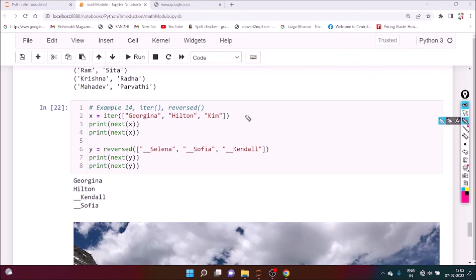One more thing is there, iter and reversed. So if you write x is equal to iter and if you apply next, it will iterate the content one by one. So iter, Georgina and Hilton. If you print once again next x, it will return the next one also. And if you write reversed, it will return from the reverse. So first of all, next y, it will return Kendall, then Sophia. So if you write print next y, then it will return Selena also.